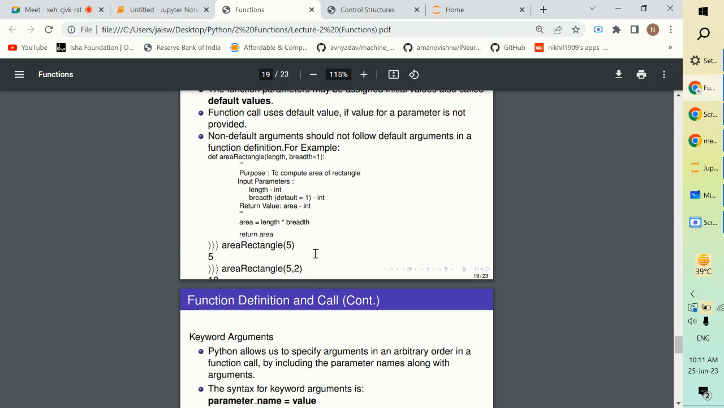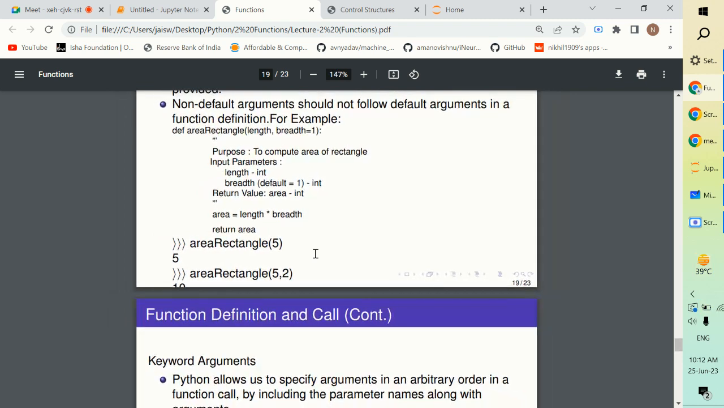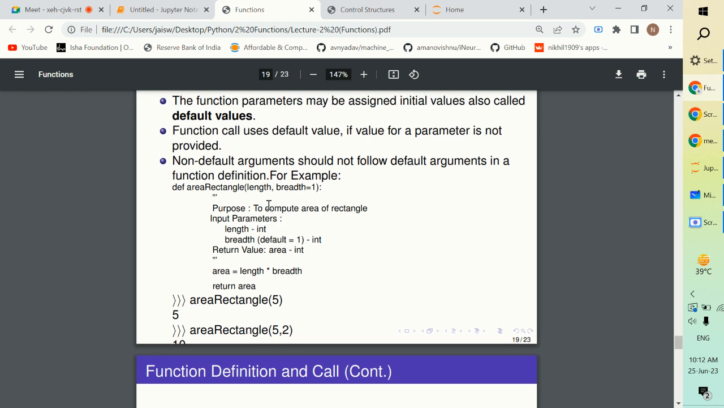Now in a function, I also talked about the parameters in the area of rectangle function. I took two parameters, the length and the breadth, and using those parameters I computed the area and returned my area value. Now there are two types of these parameters, also called arguments of a function. The first is a default argument and the second is a non-default argument. So let's see what that is.